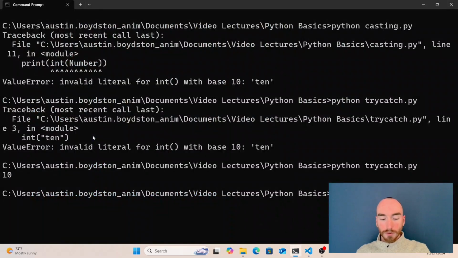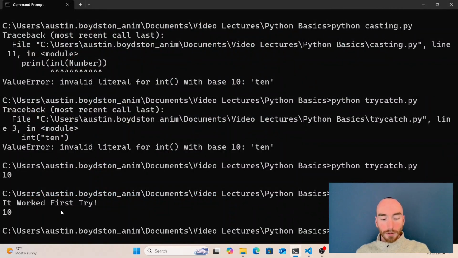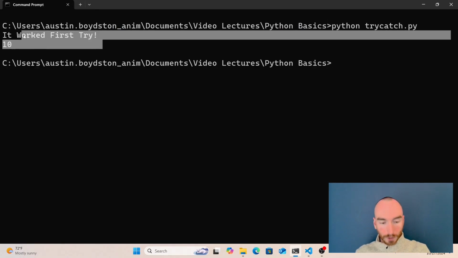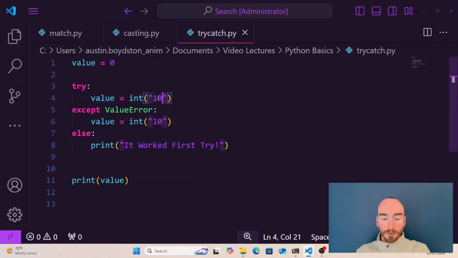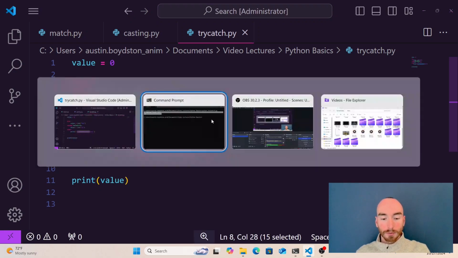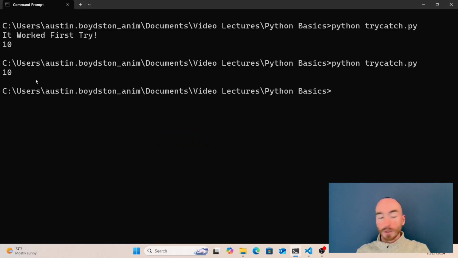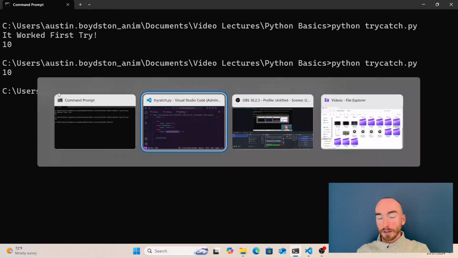Jump over here, run it. There we go. It says it worked first try because this try didn't throw an exception. Let's make it throw an exception now. Put 10 in there. We should still get our value printed out, but we should not get this message because we threw an exception. And there we go. It didn't work first try, so it did not print that message out.